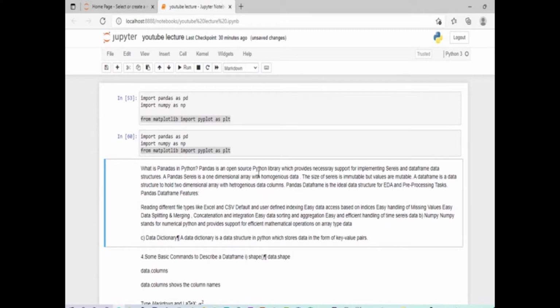Okay, so let's discuss what is Pandas in Python. Pandas is an open source Python library which provides necessary support for implementing series and data frame data structures. A Pandas series is a one-dimensional array with homogeneous data. The size of a series is immutable but values are mutable. A data frame is a data structure to hold a two-dimensional array with heterogeneous data columns. Pandas data frame is the ideal data structure for EDA and pre-processing tasks.